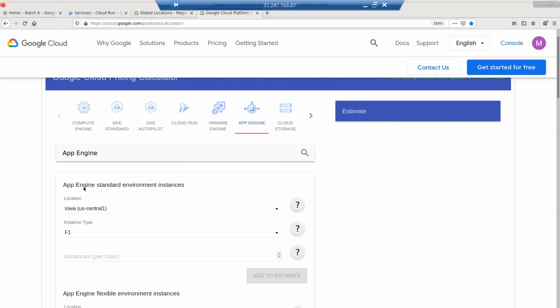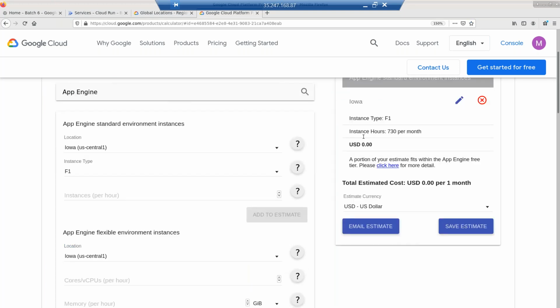So App Engine standard environment in US Central. Let's put it in US Central. And the machine type which you can have is various machine types. Let's use the smallest one, F1. That's the lowest one. Number of instances per hour: one instance is what I'm going to add. If I just add it, the price is going to be $0, folks.